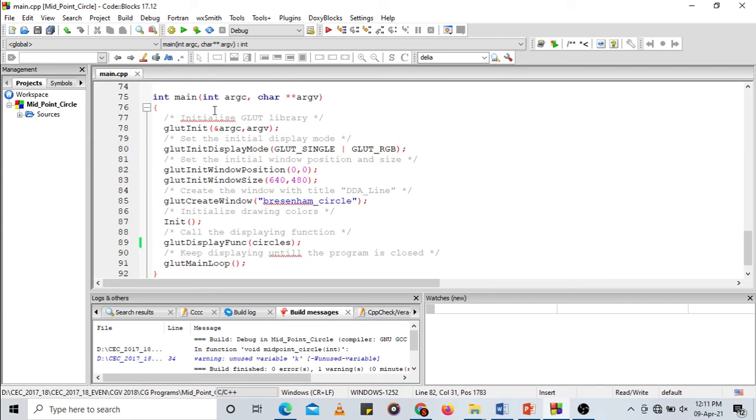We have the main function here. We have initialized using the glutInit function, with argument c and argument vector. We invoke the function glutInitDisplayMode, where we specify the type of buffer and the coloring scheme: GLUT_SINGLE, GLUT_RGB. We initialize the window position using glutInitWindowPosition 0, 0, that is at the top left corner. We initialize the window size to 640 by 480. You can initialize it to any size of your choice.